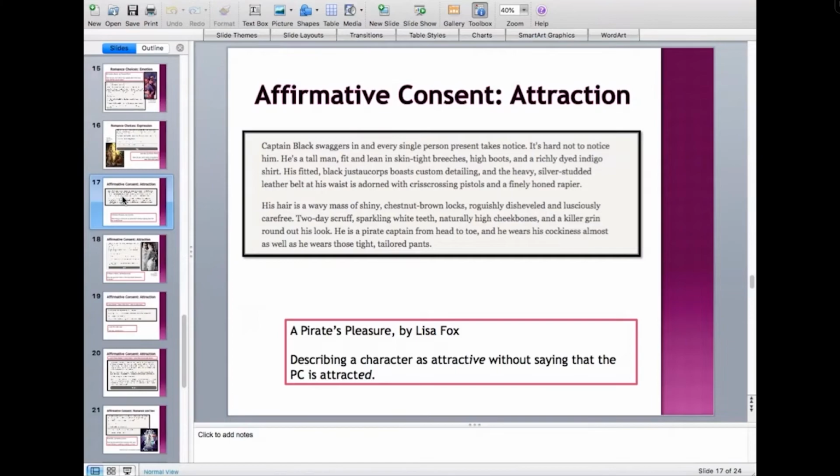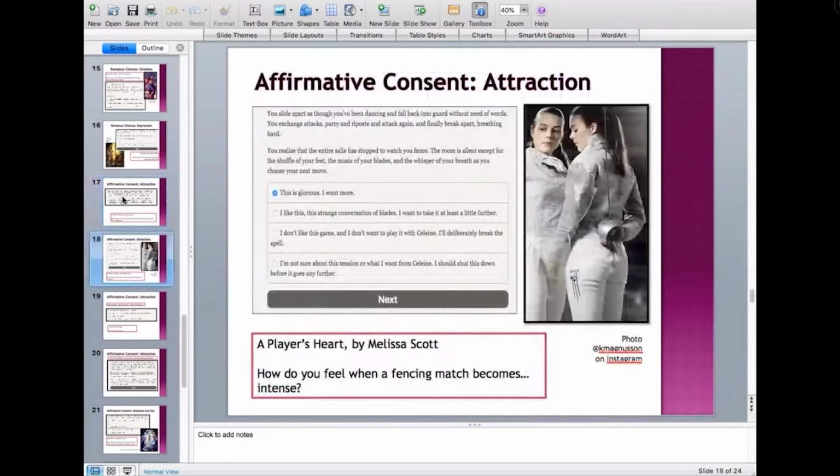It describes the way his clothes fit on his body, mentions the brightness of his smile, shows how his personality shows through in his mannerisms and his appearance. So the author is signaling that there is the potential for attraction here, but they don't narrate that the PC is attracted. They don't narrate how the PC feels. Another way to leave open the potential for attraction while honoring consent is, again, to offer a choice.